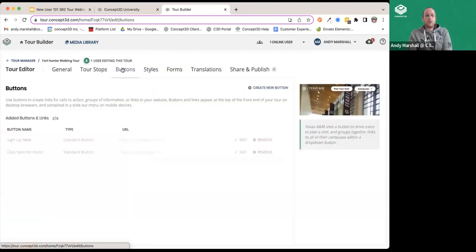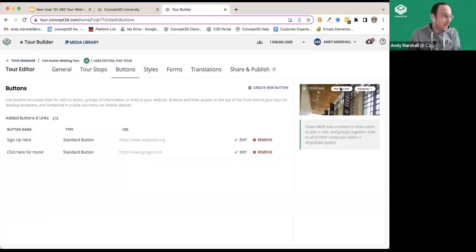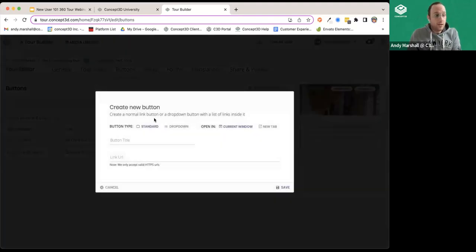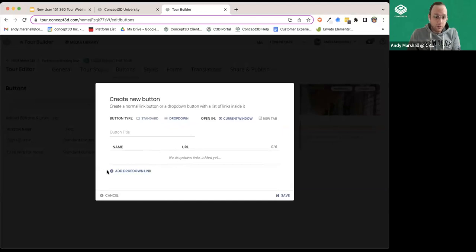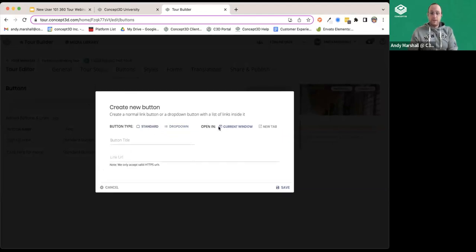So we'll head back here. And now we're just going to keep going right across the top here. For those buttons, we see this nice example to the right of the Texas A&M campus buttons. But if you are looking to add a new button, simply create a new button. And a new window is going to pop up that's going to allow you to choose between a standard hyperlink button or create a dropdown, and you can just add more links as you go. Again, up to 6 can be added. And then you have the option right here to either open that in the current window, or again, our recommendation for best practice would be opening in a new tab so that you keep your place on the tour.